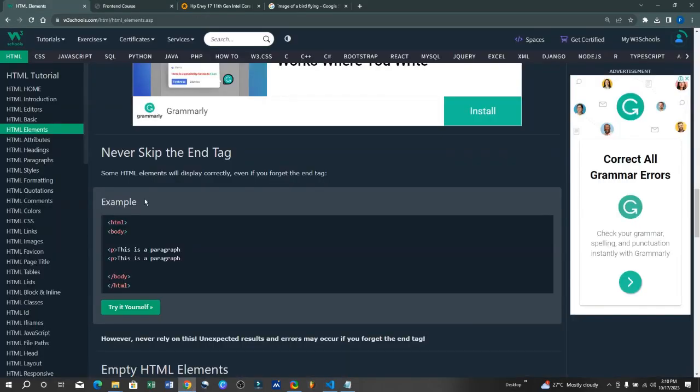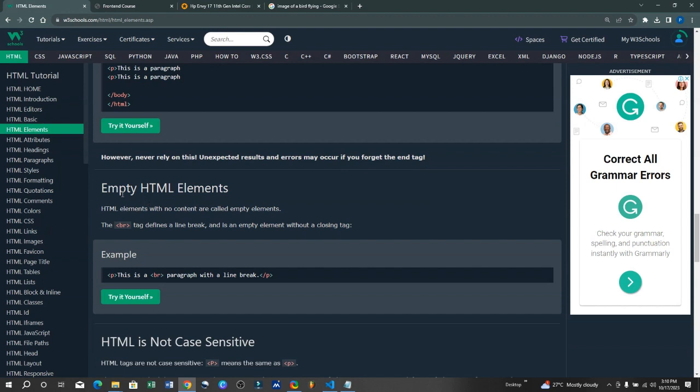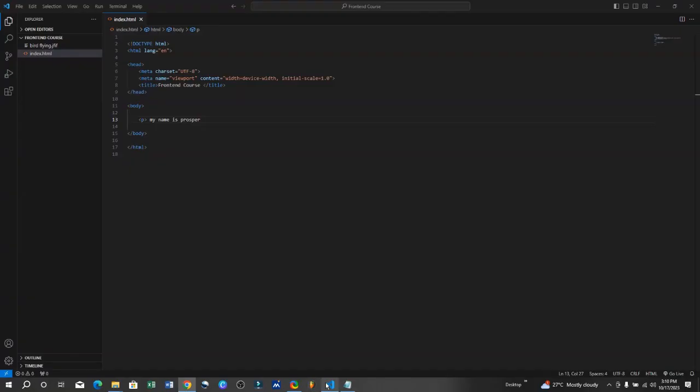Moving forward, we also have empty elements. We also have empty HTML elements, and these are the ones that do not bear any form of end tag. The HTML elements with no content are called empty elements, and they don't have contents. Like we could see in others, if I come here and put a p tag and I also close this p tag, right?